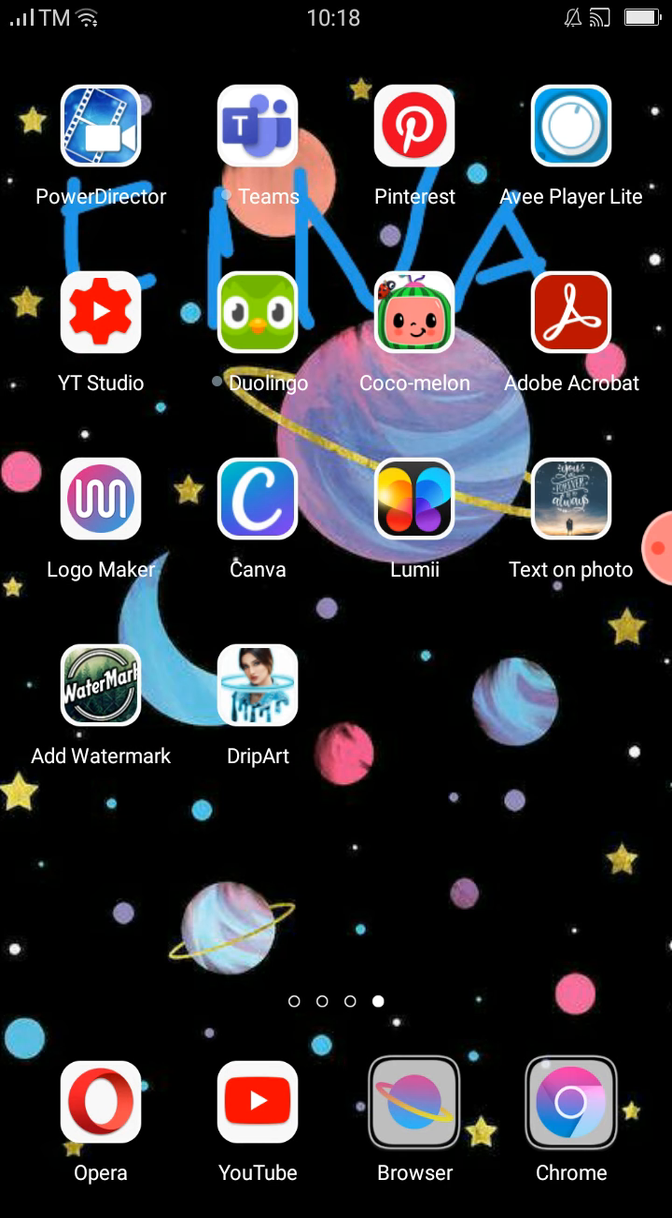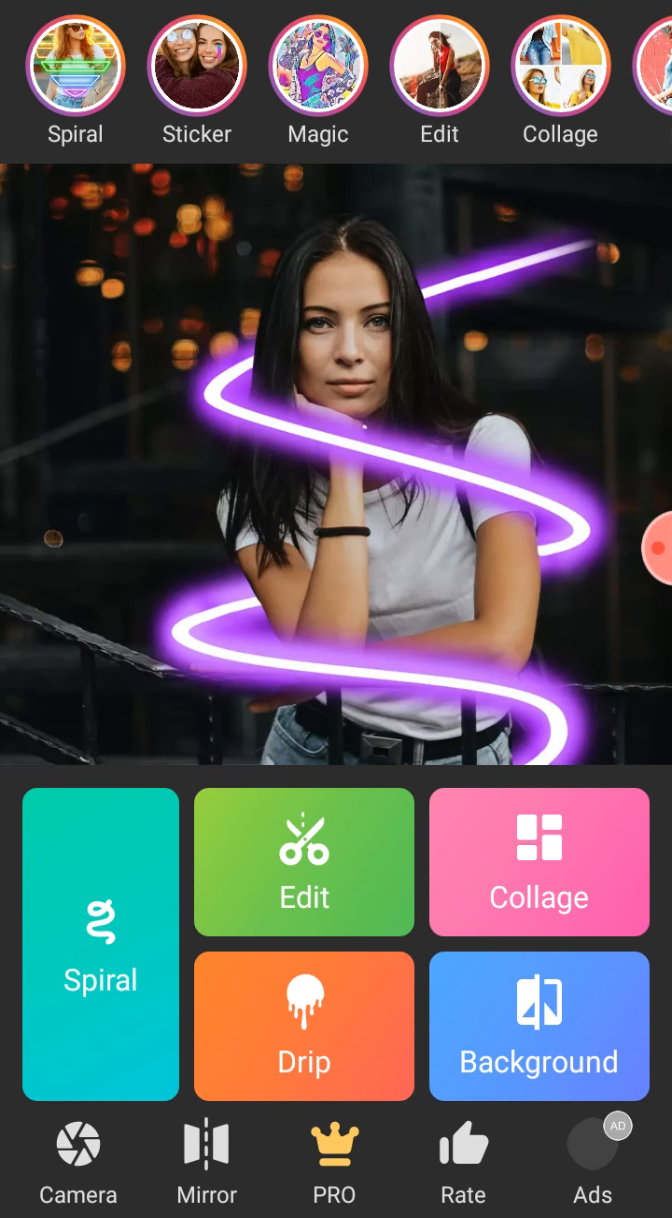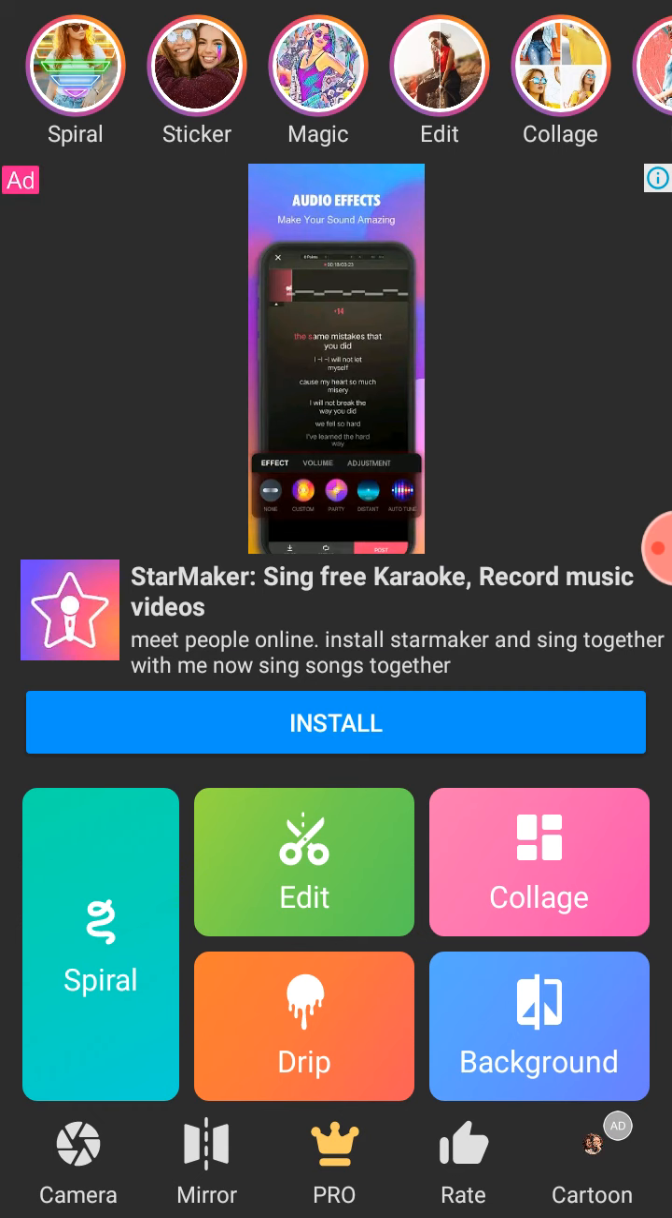So, dyan sa app na yun guys, maraming things ang pwedeng gawin. So, punta tayo dyan. So, Lyrebird from Lyrebird Studio guys. And so guys, pwede kayong pumunta dito. Sabi ko nga sa inyo guys, pwedeng spiral, edit, collage, strip, background.